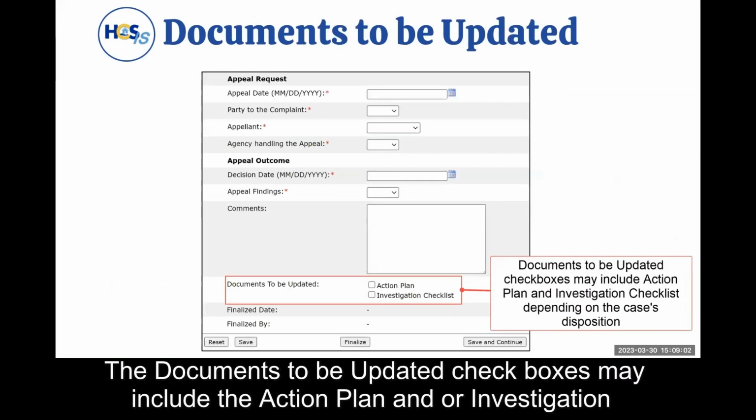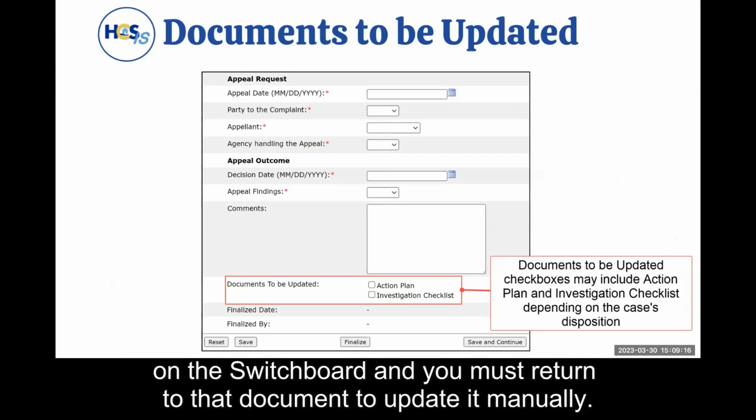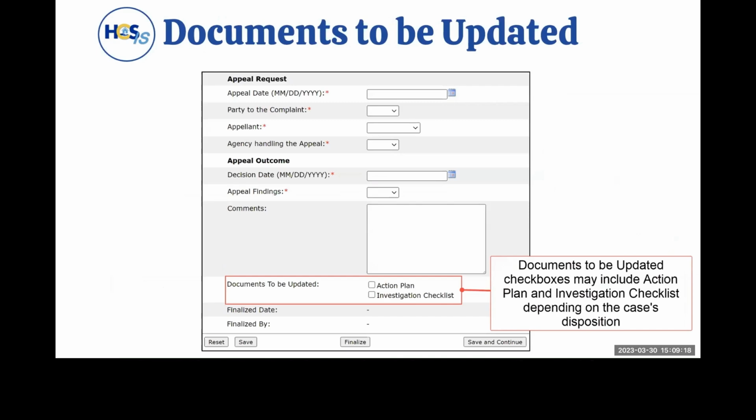The documents to be updated checkboxes may include the action plan and/or investigation checklist depending on the case's disposition. Checking the box for a document will reopen it on the switchboard, and you must return to that document to update it manually.